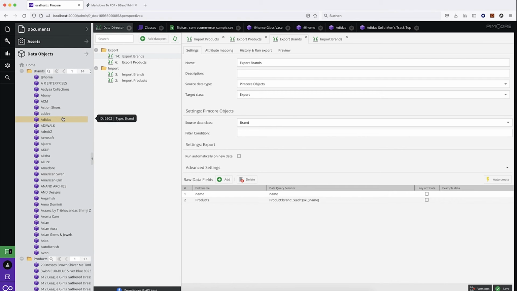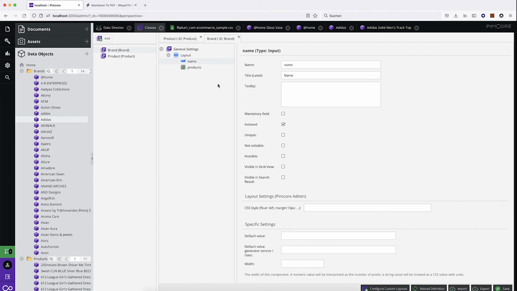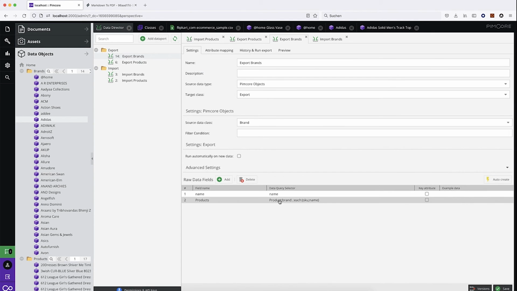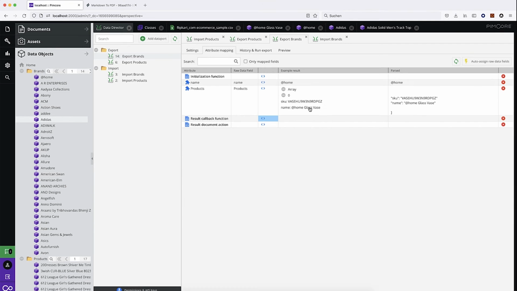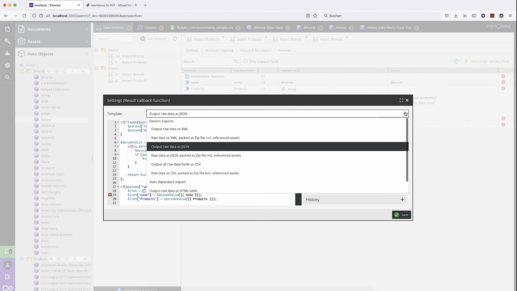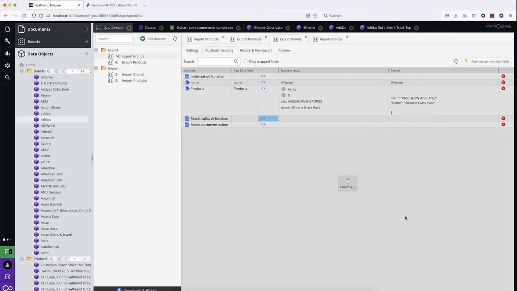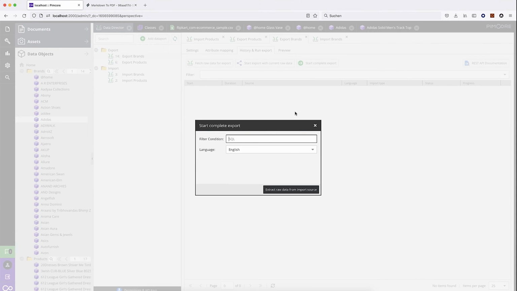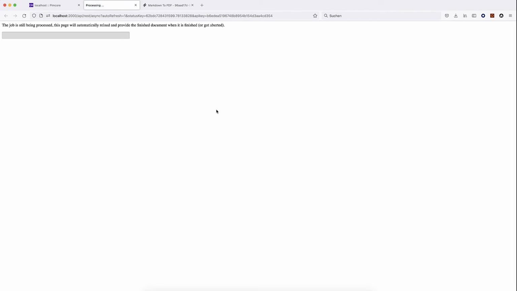And as you know, the brand does not know anything about its products. This is only a calculated value field here, but the relation is on the product side. It's this one. We can use this data query selector to retrieve all the products which refer to this brand, and from each extract the SKU and the name. Again, as without callback function, we use default JSON. And let's try this again.